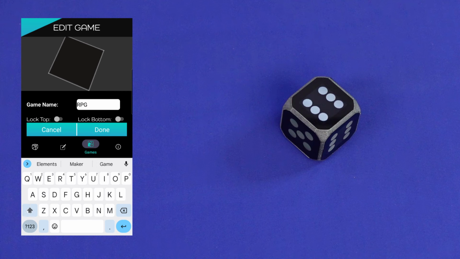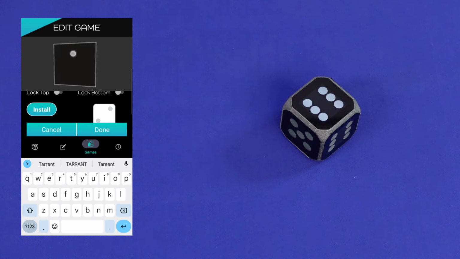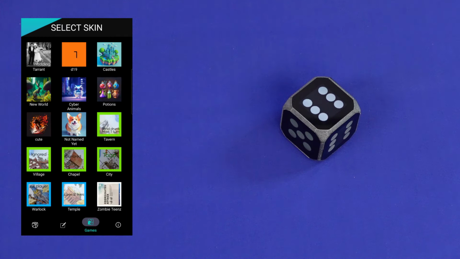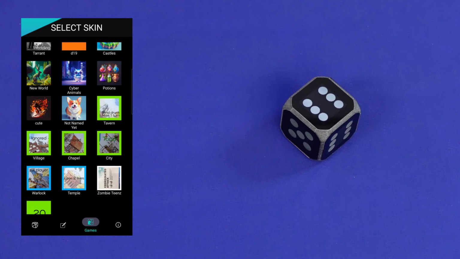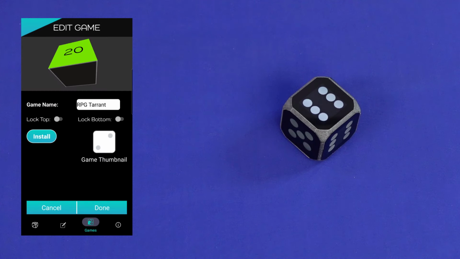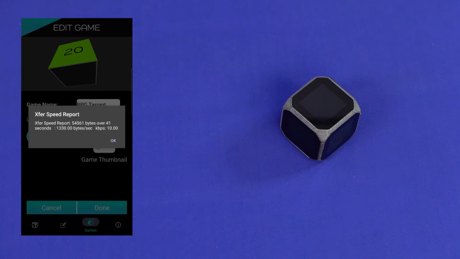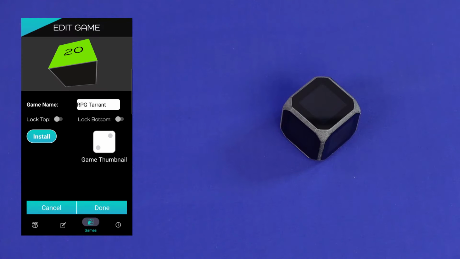RPG Tarrant. I'm going to, you see I've got the image of the Unidice here. I'll pick one of the faces and I'll go and get my D19 off here. Okay, and install it. So now it's going to be looking for the connected Unidice. Okay, and this tells us the upload is complete.